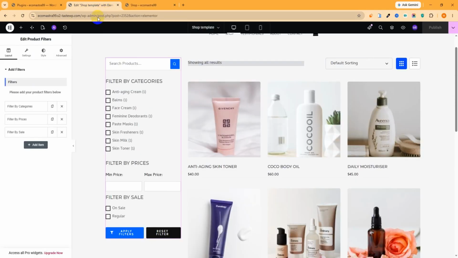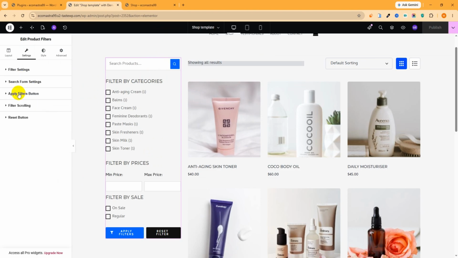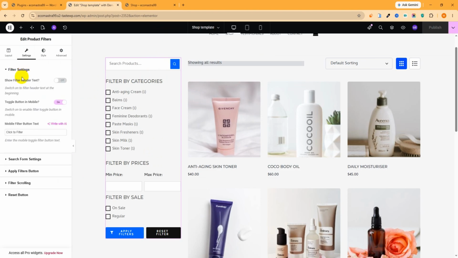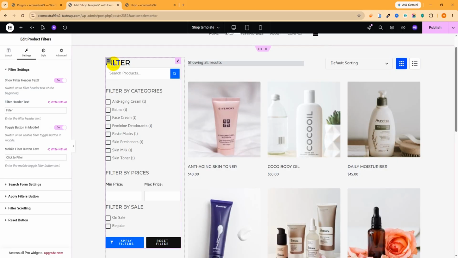Again go to the Elementor editor, and if you want to customize the shop page sidebar, you can do it from here. You have to navigate to the settings tab. As you can see, this is the settings tab. You just have to check one by one, like filter settings, then the show filter header text. If you want to show the filter text here, you can show it. So click this toggle button and enable it. As you can see, the filter text, I don't want to show it, so click this toggle button and disable it.